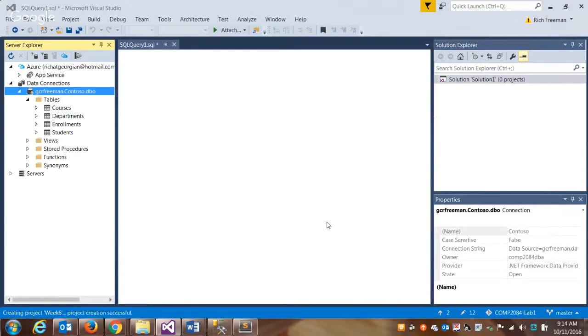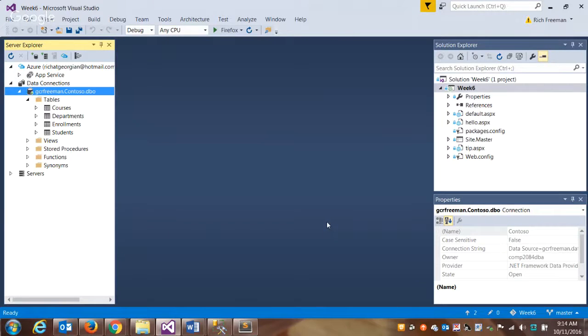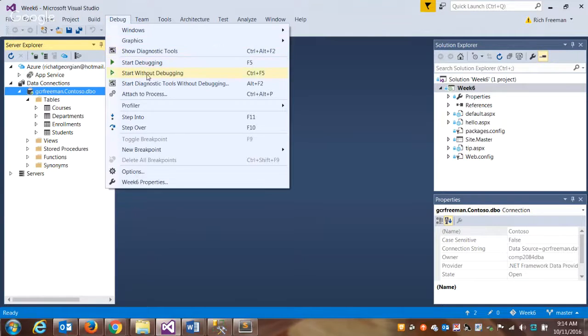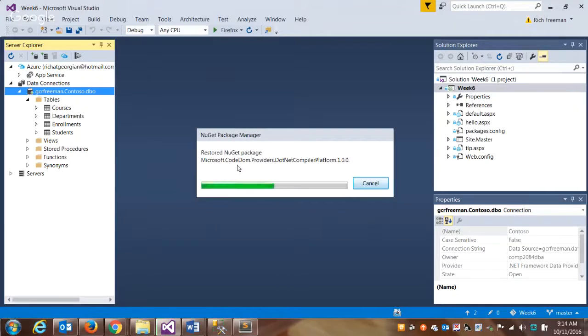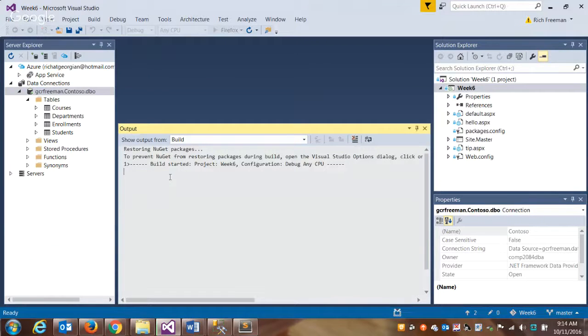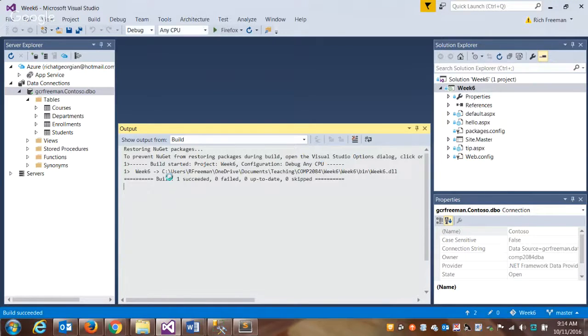It's going to create a new Visual Studio solution with these pages: hello, tip, site.master, and default. If I click on Start and Start Without Debugging, I should actually be able to run my project and it will look exactly like the file we created last week, sorry, 2 weeks ago.